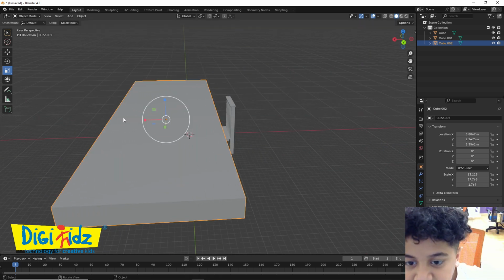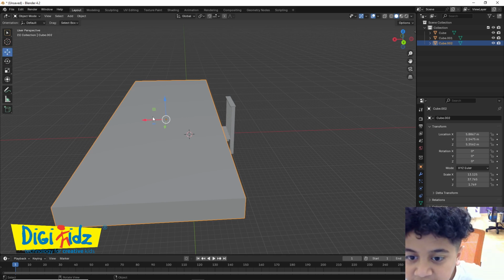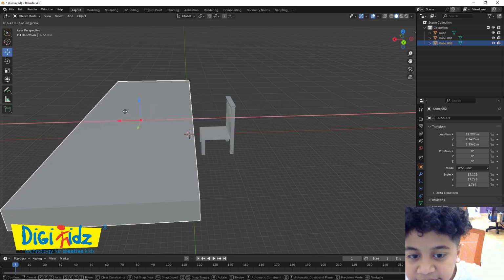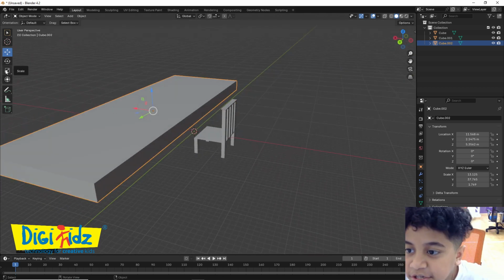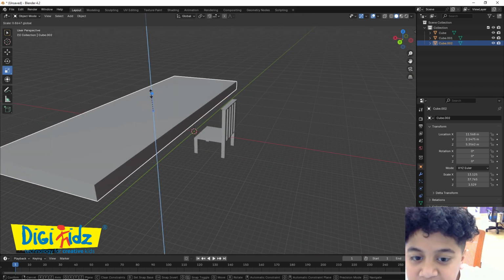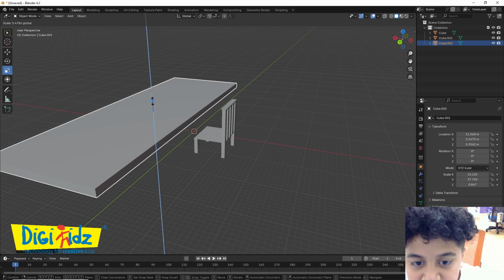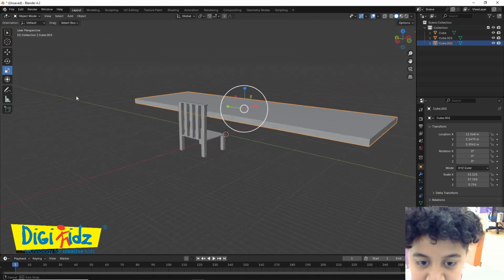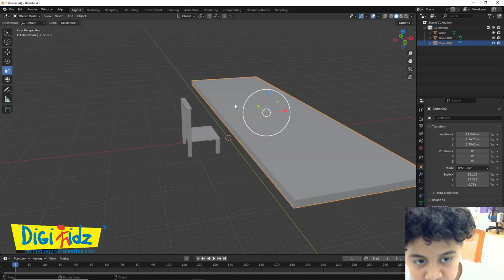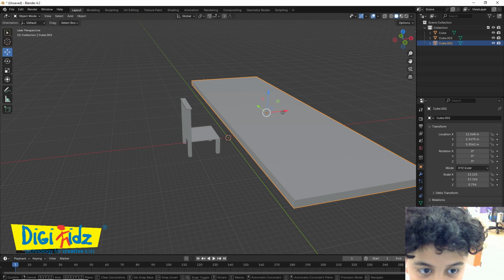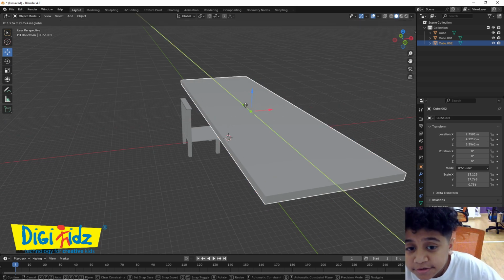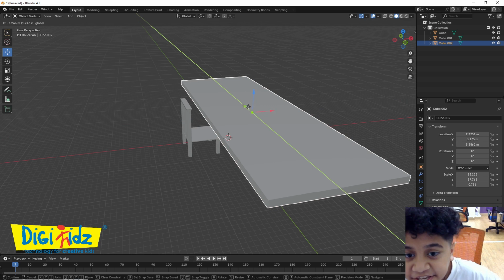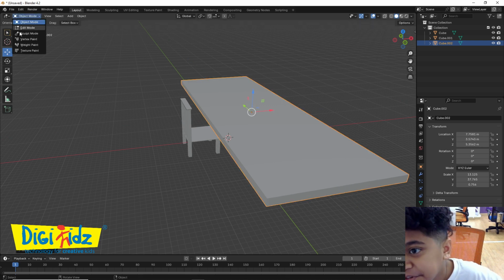Okay, that's a little too thick, don't you think? So let's move that a little. Actually, why does this actually kind of look good? I kind of need to just make it thinner a little bit. There you go. And I'm gonna move it here. Now I'm gonna do the exact same thing I did to the chair. Now all I'm gonna need to do is subdivide.